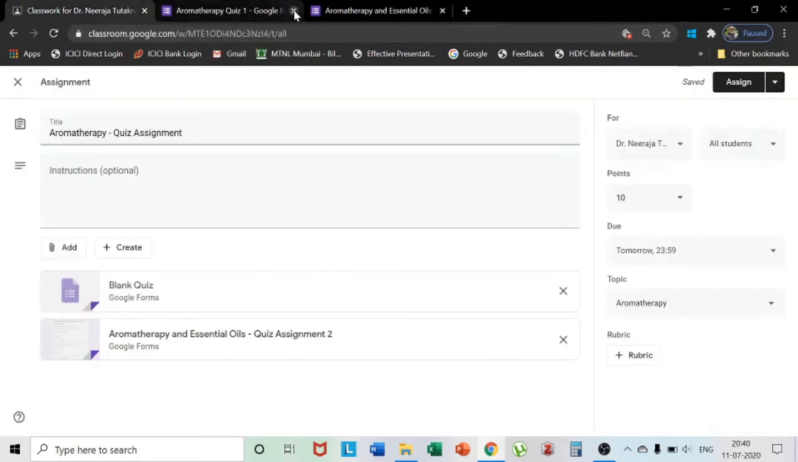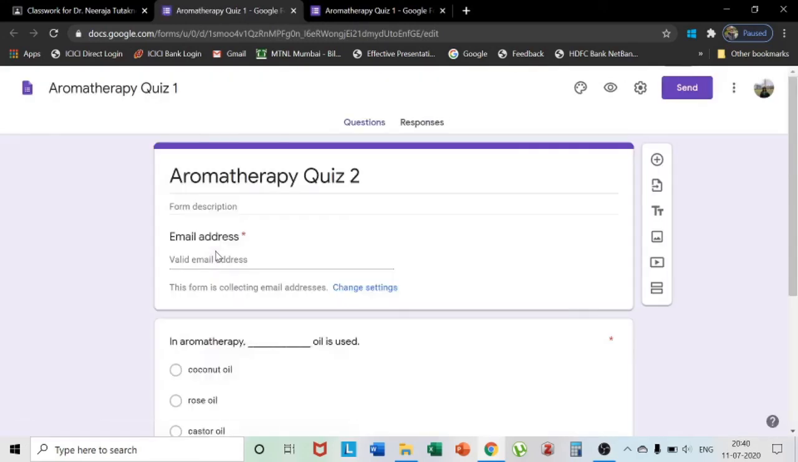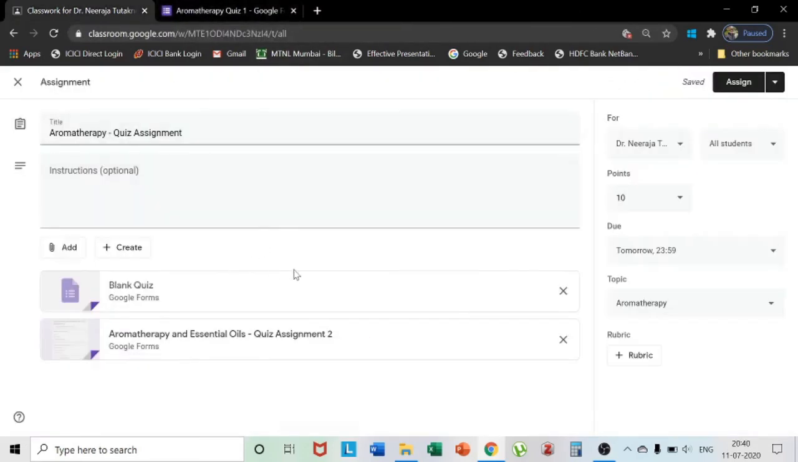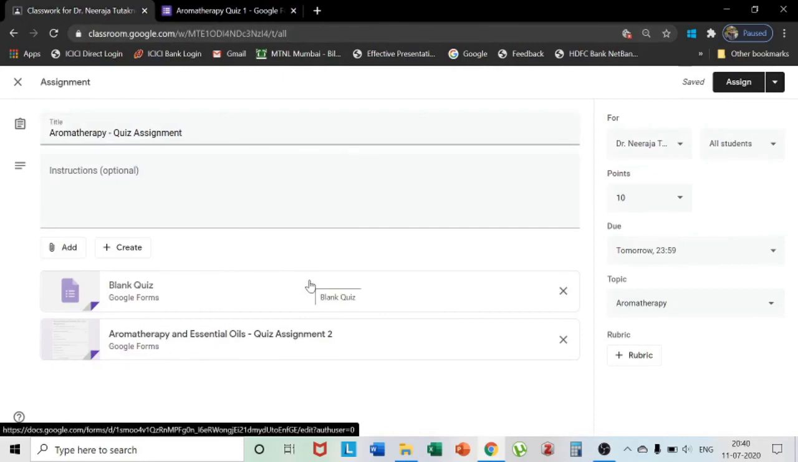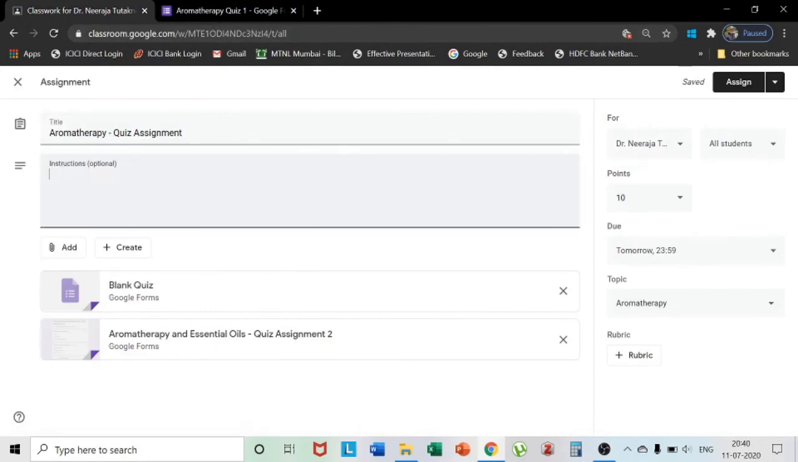So now I am closing it. This also I am closing, and here there are two forms which are generated. One is the uploaded form and another one is this particular form which I created in front of you. Now attempt both the quizzes.